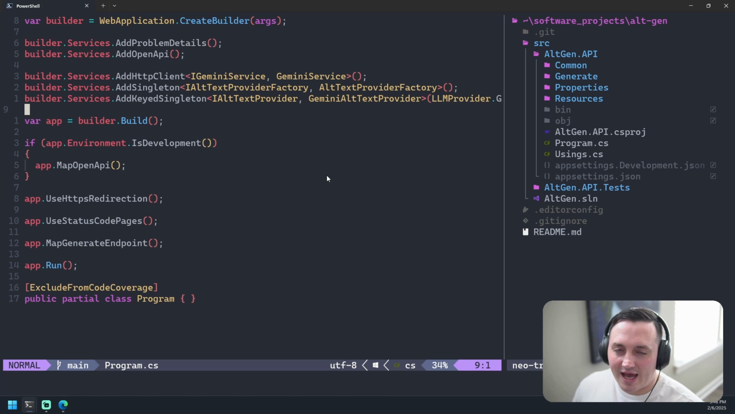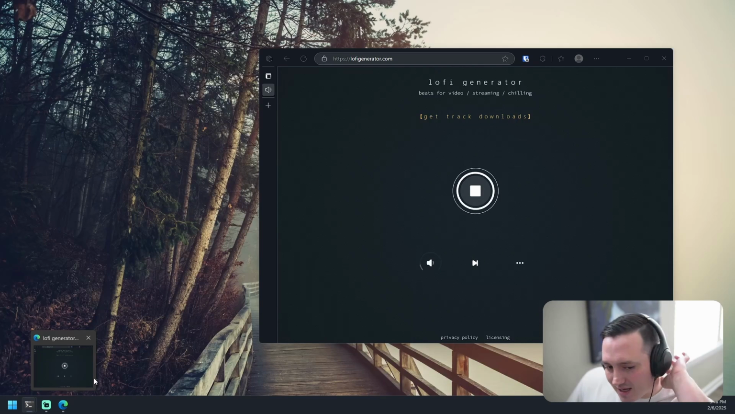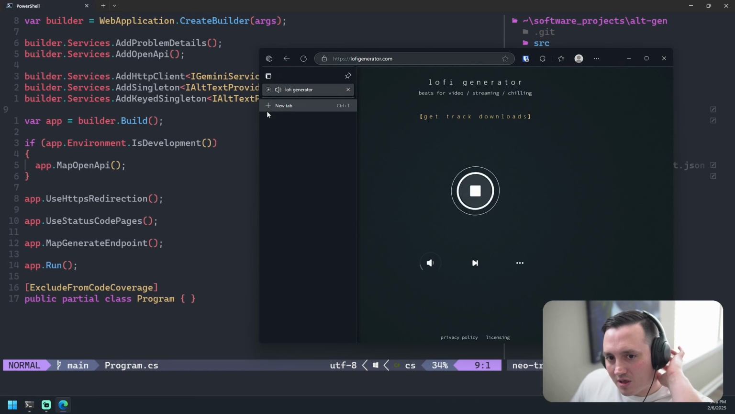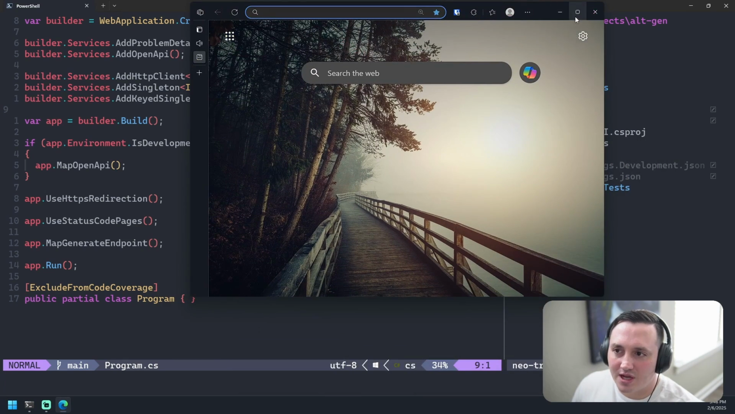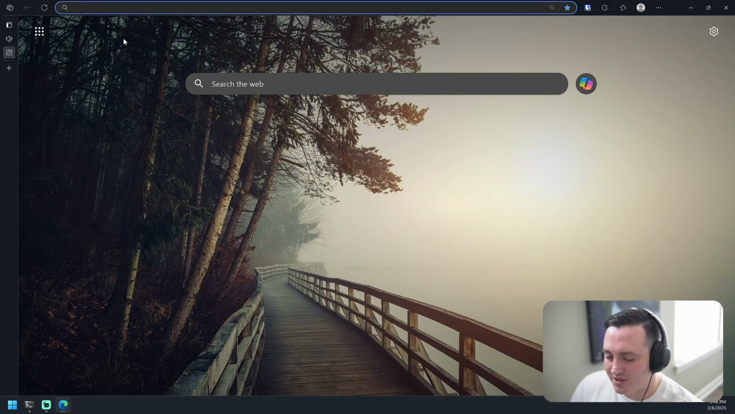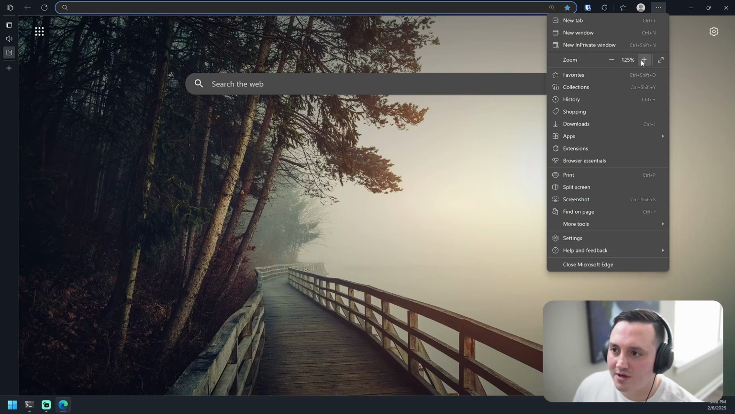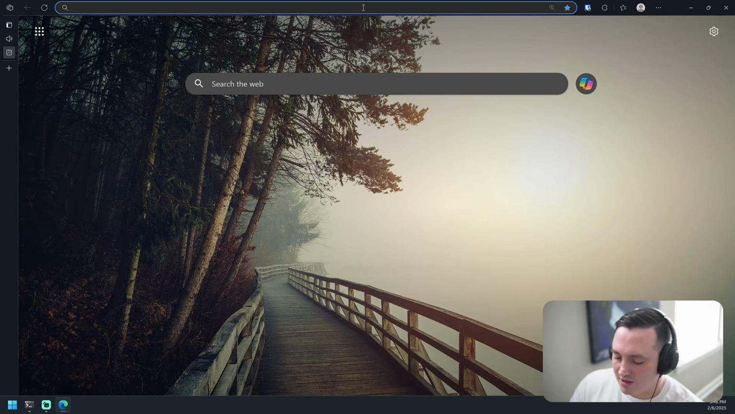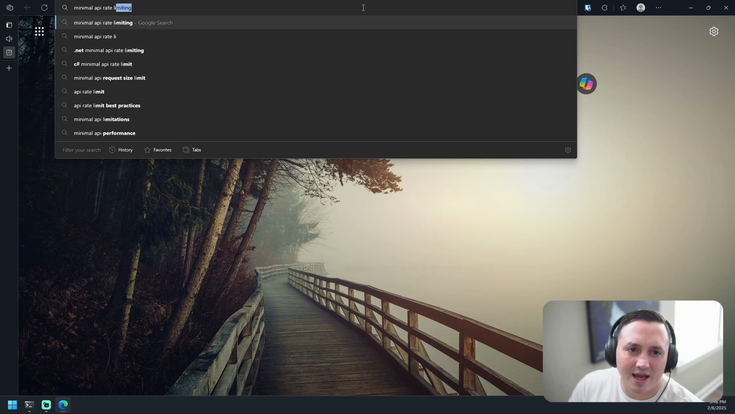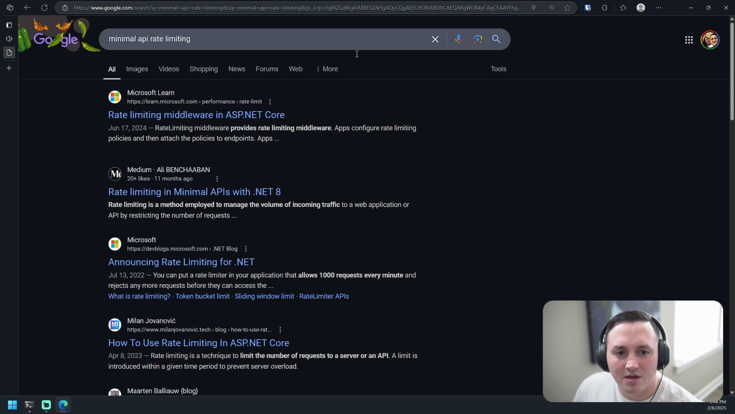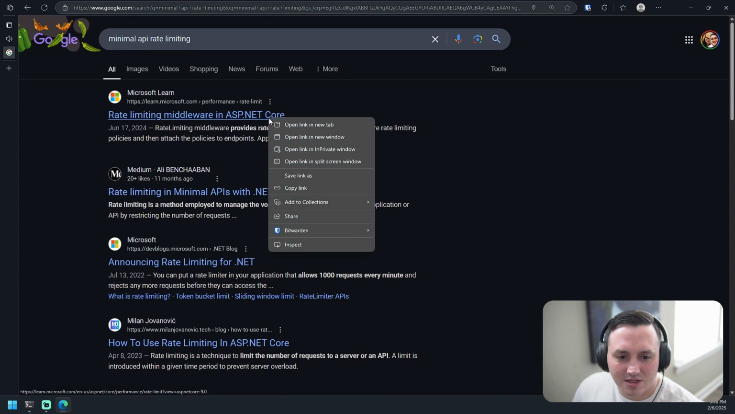So how do you add rate limiting to a minimal API? In the past, like .NET 7 and before, like the very first API I built with .NET, they did not have a built-in rate limiter, if I remember right. So let's search minimal API rate limiting. But now they do.